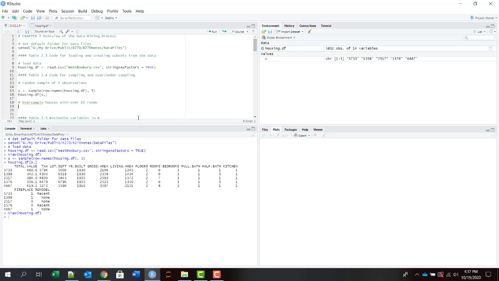For oversampling, we will use the same s here. Again we use sample, and then row names from housing.df. Now we want to specify how many rows you want to sample. Say, for example, you want to sample 20 rows. This is what we did previously. These are the two things that are necessary.